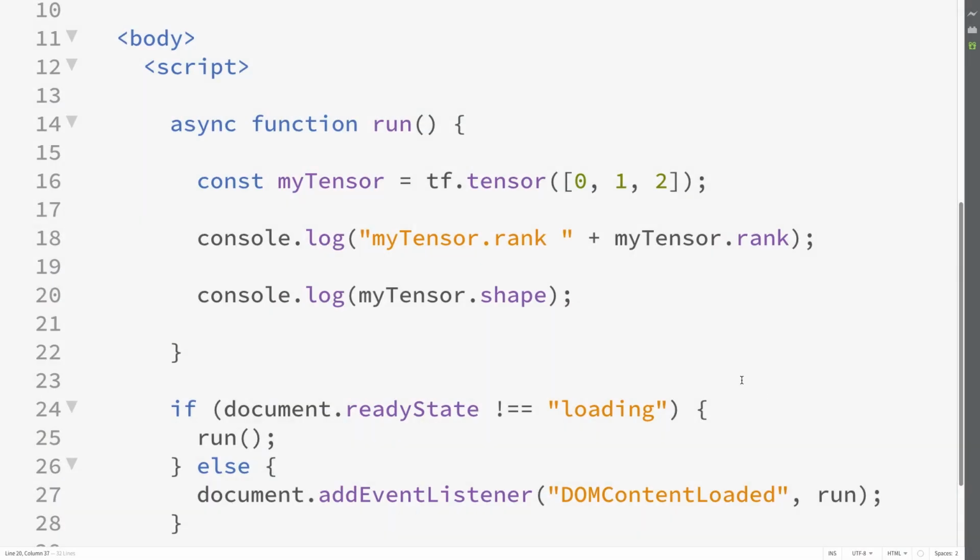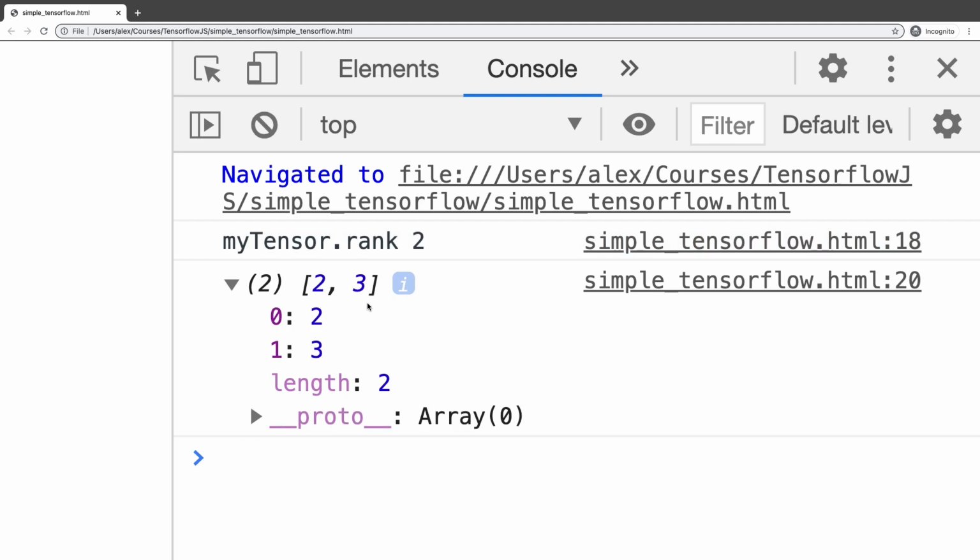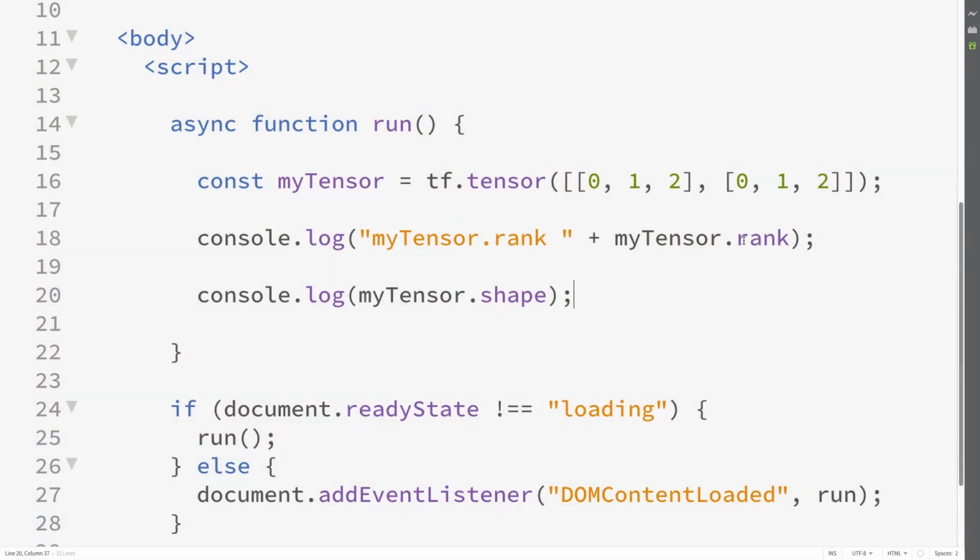Now, let's say I add in a second dimension. Let's say I put in a two-dimensional array. Well, now my rank is going to be 2, and my shape will also be changed. I'm going to go back to my browser, and look, now my rank is 2, and my shape, first I have 2, signifying that there are 2 arrays in the tensor. The rank is 2, and then I have the actual contents 2 and 3. If I go back to my code, I can see that reflected as such. Okay, let me put this back to a one-dimensional array.